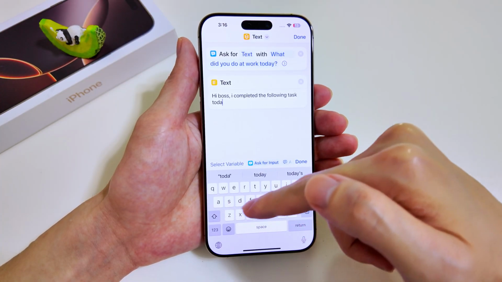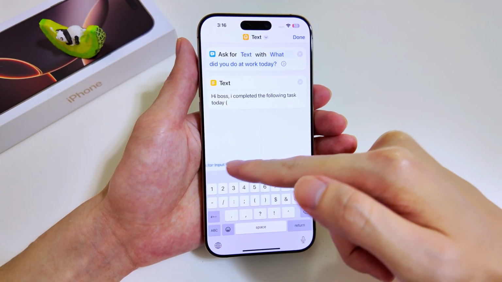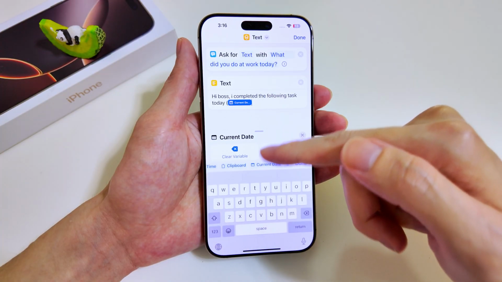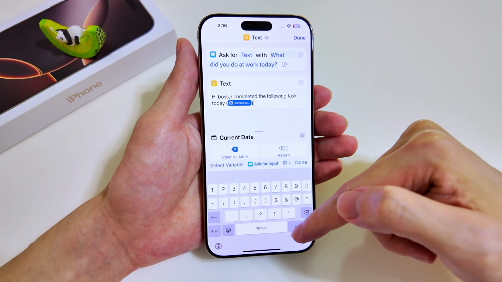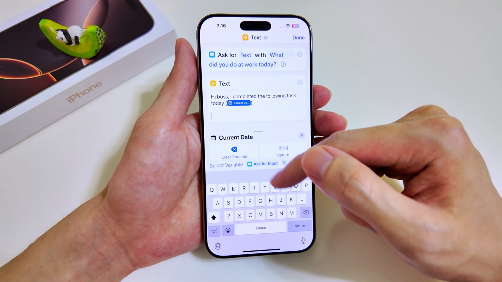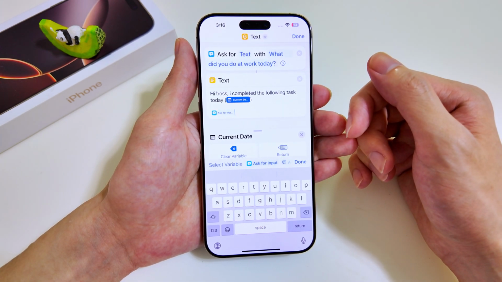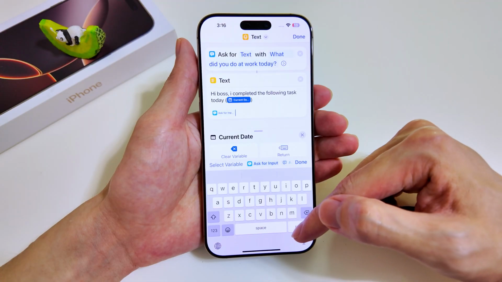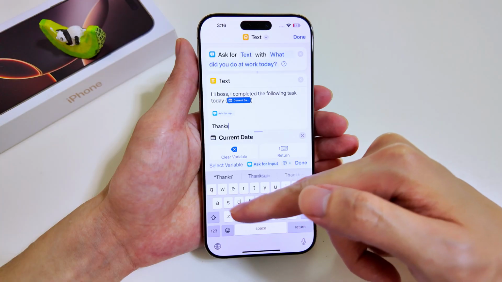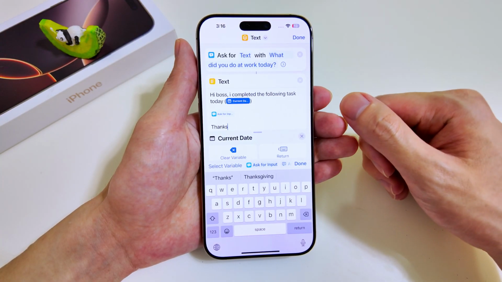Okay. So let's also put in the date for today. You can just look for current date over here. Okay, we'll select this. And now just put in the close brackets. Okay, so right now we're just going to put in the inputs that we got from the top. So we just select this variable. Okay, so we are almost done. We'll just end off with thanks at the bottom. Okay, let's just type this in. Okay, so we are done with this text that we are going to send to our boss.